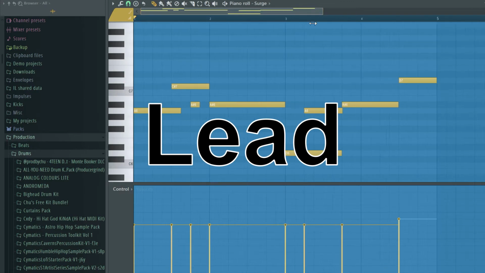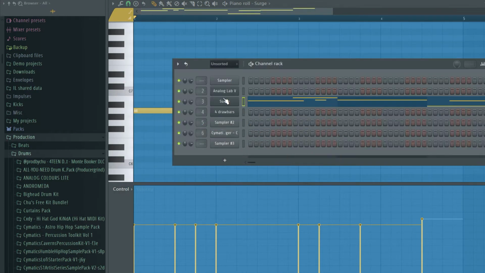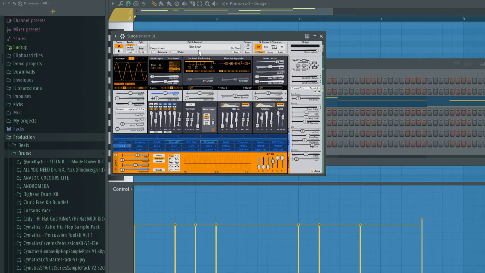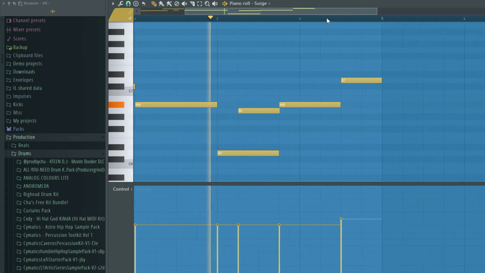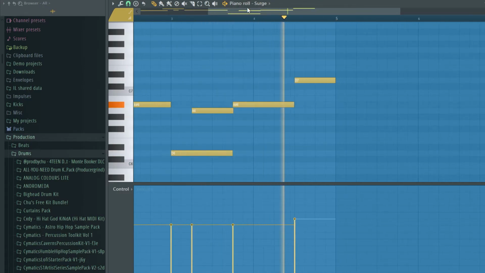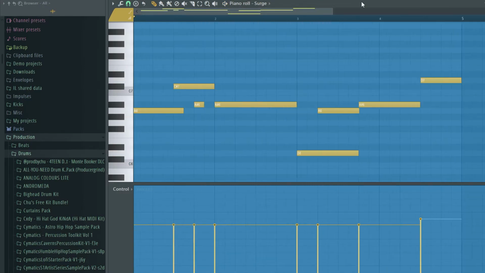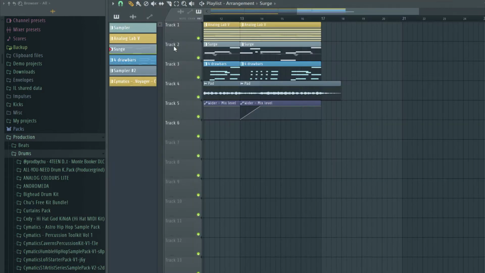This next melody is from Surge, which is a free plugin that I would highly recommend. If you just go into the leads, this sine lead. And this is the melody we got. So you can hear some kind of weird stuff going on, and I'll deconstruct that in a second.